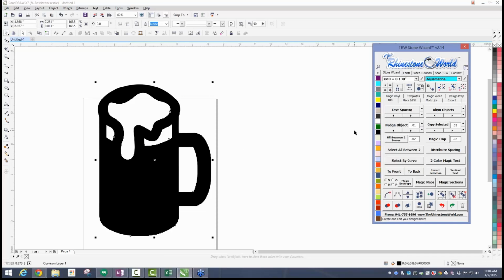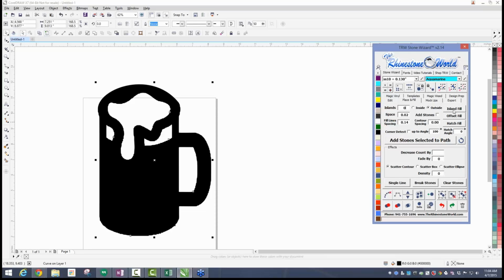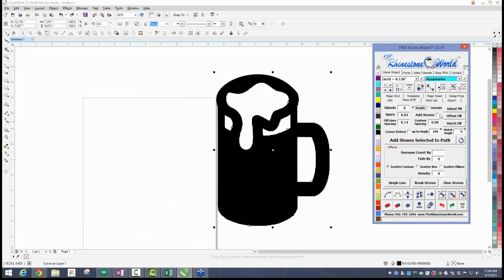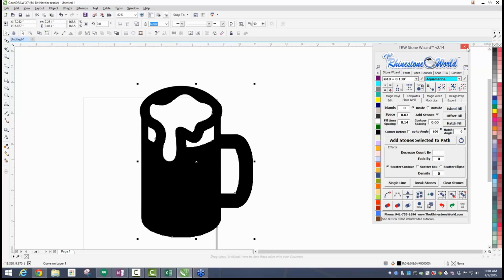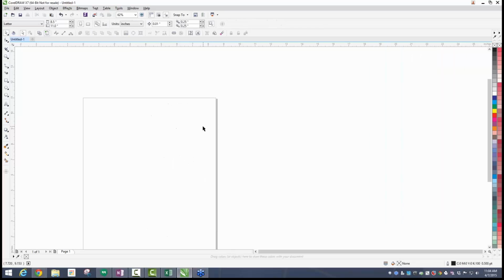From here, because it's a vector file, I can technically stone this design out. So I can do my island fill to the inside. Oh, yeah, stones first. So I can do add stones, and now I can hit my island fill here, and that's going to add my stones for me. It's going to do everything I need. Actually, I think my wizard's frozen there, so I'm going to take that off.